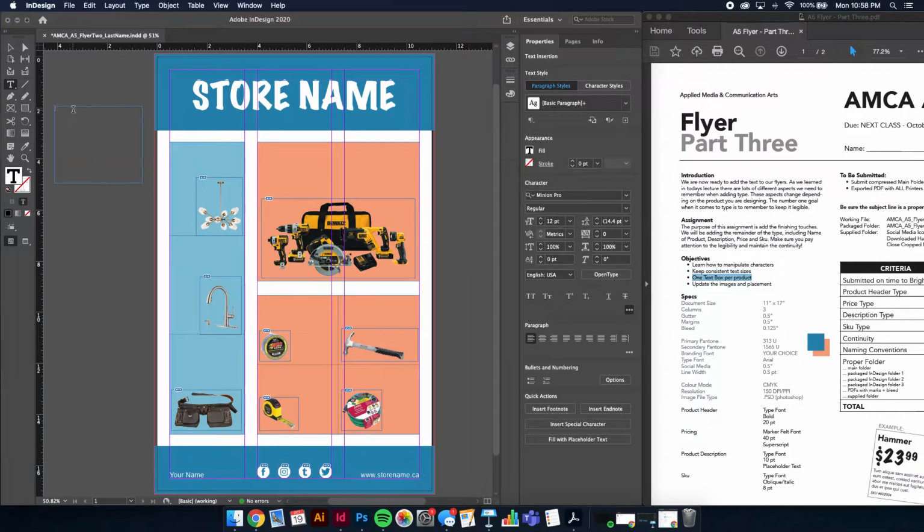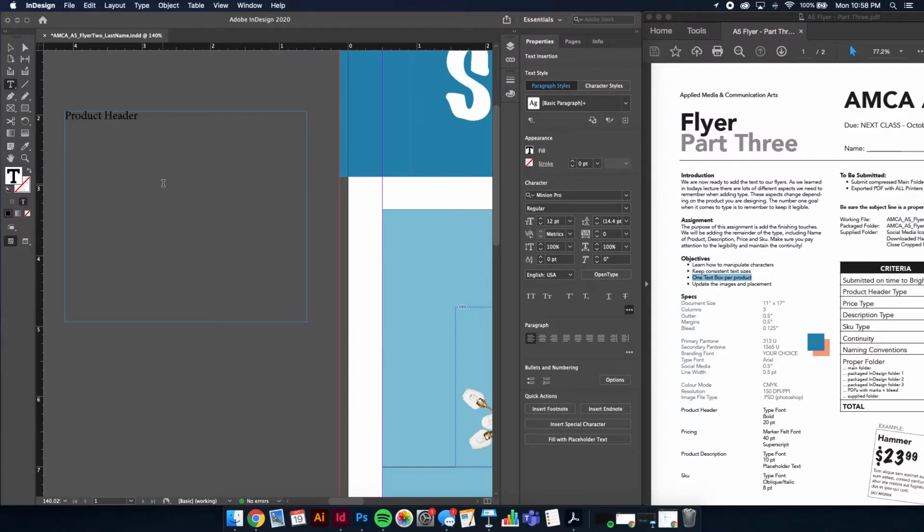I'm now going to type the information. So we have a product header. I'll zoom in so we can see this side of it. We have a product header. We have our price. And now is our interesting part that design has.